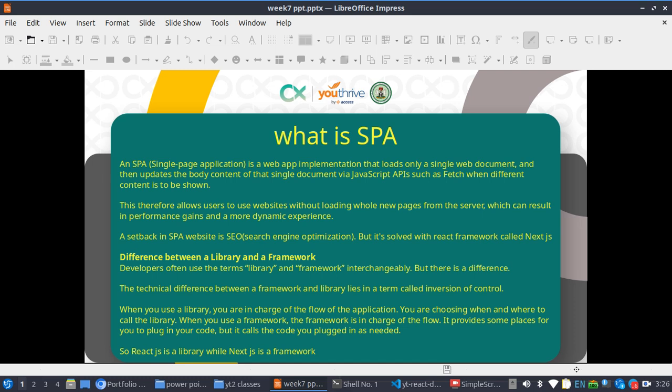So if you are building a React application and you are interested in search engine optimization, that is, how easily web applications like Google can get the content of your website, then you have to use a React framework like Next.js. But if you're not interested in that, then you should use the normal React, which is very, very poor on search engine optimization.